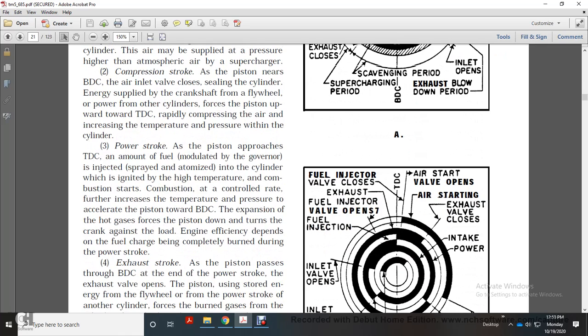Power stroke: as the piston approaches top dead center, the amount of fuel, modulated by the governor, is injected, sprayed and atomized within the cylinder, and then ignites at the high temperature. Combustion starts at a controlled rate, further increasing temperature and pressure to accelerate the piston toward bottom dead center. The expanding high-pressure gas forces the piston down toward the crank again. Engine efficiency depends on the fuel charge being completely burned during the power stroke.